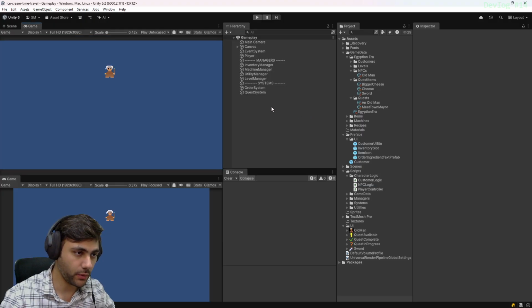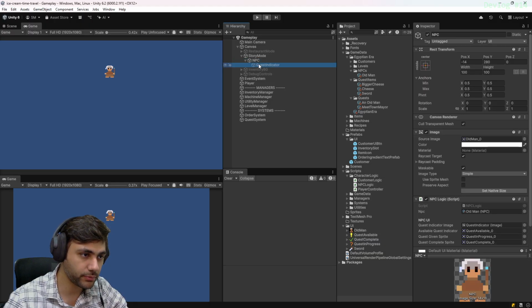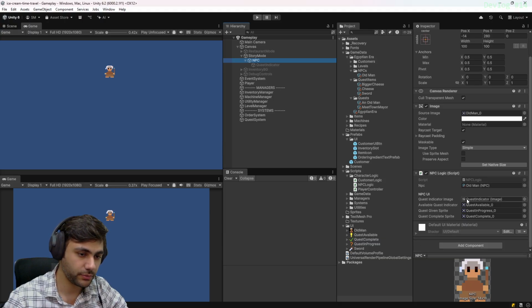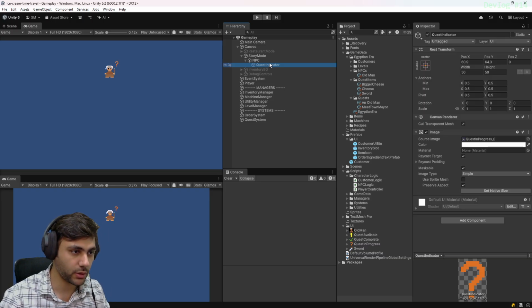I was able to include a story mode UI and add an NPC. We used a sprite for, I guess, the first time in our videos. And we added a quest indicator.